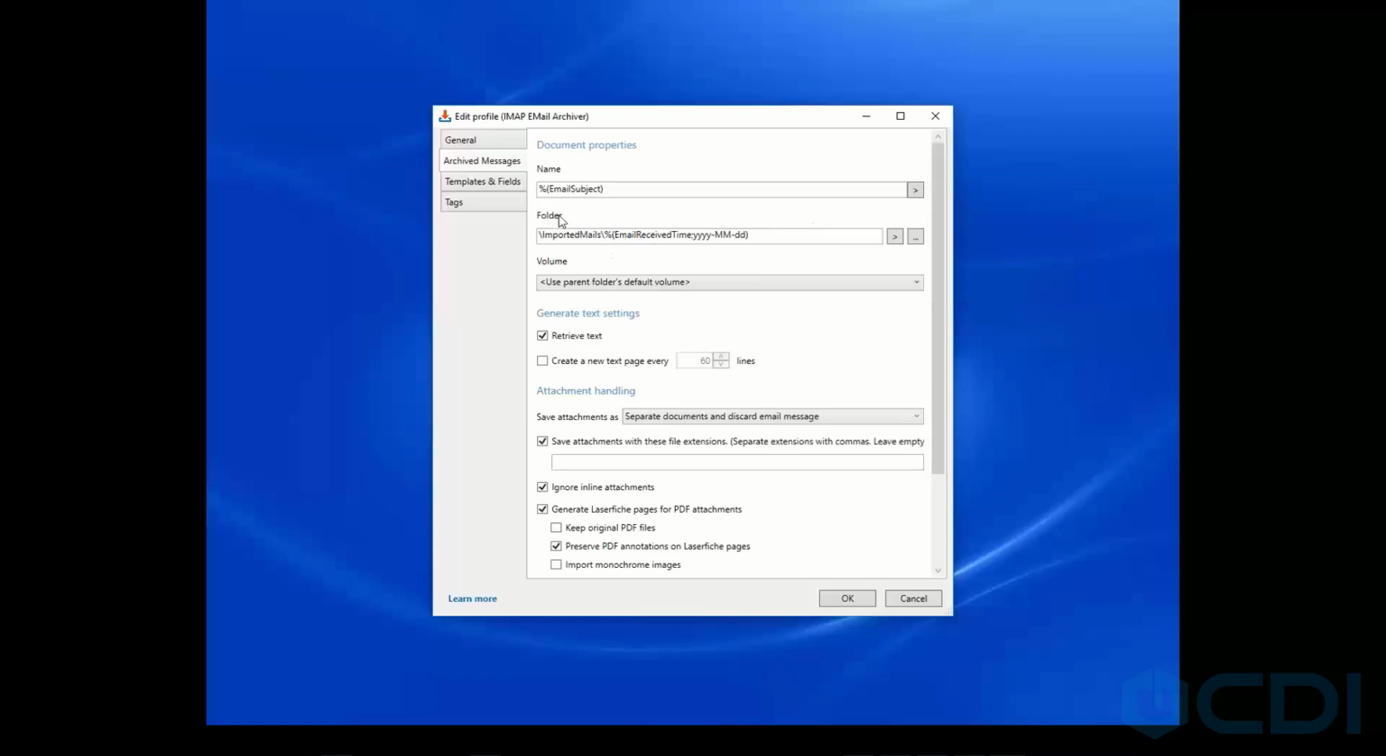In this case, I'm going to leave the subject line as the name of our document. Our folder path is imported mails, and then I'm going to use the received date, but I'm going to reformat the date so that it is a very unique folder. Every day I should have a group of emails in this received folder. Again, for the volume, go ahead and designate a folder, a volume. I just don't want to take the chance, so I do that.